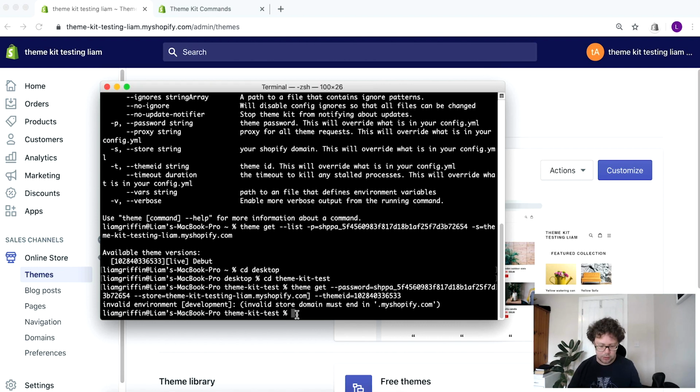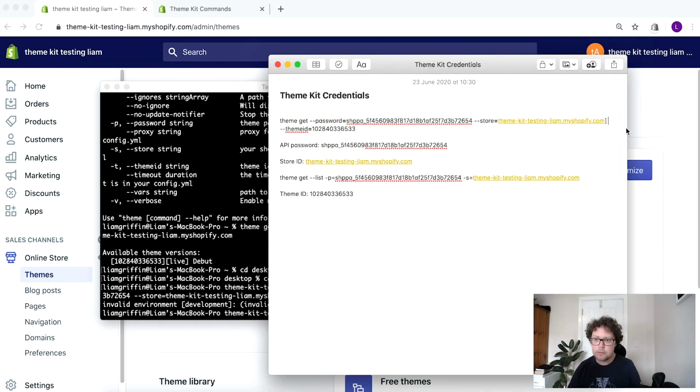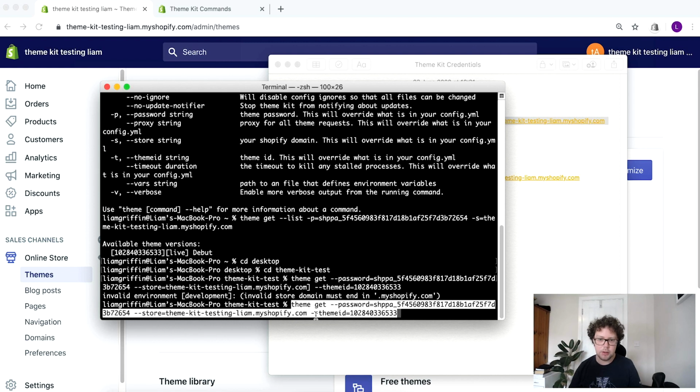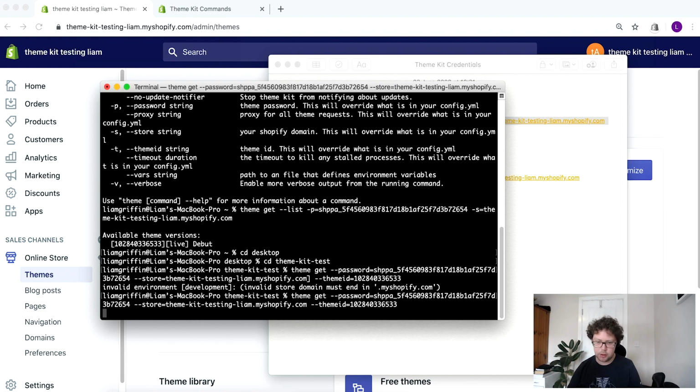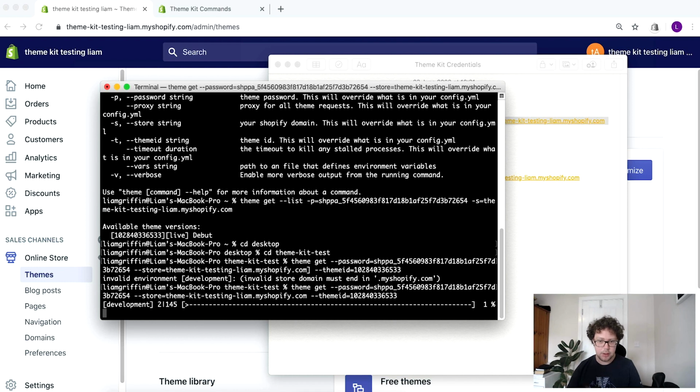I left in one of the square brackets. Easy mistake to make. So now once I run this command, hopefully it should communicate with the store. Yeah, I'm seeing here now that it's installing the different files. There's 145 files associated with this theme, and this is going to install those one by one.